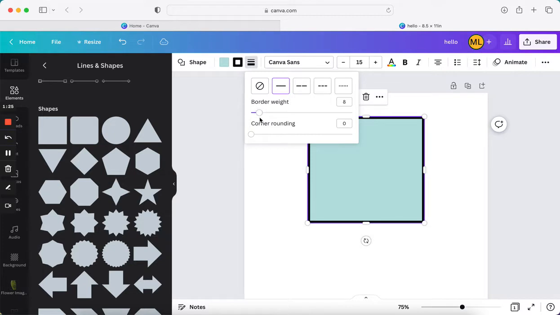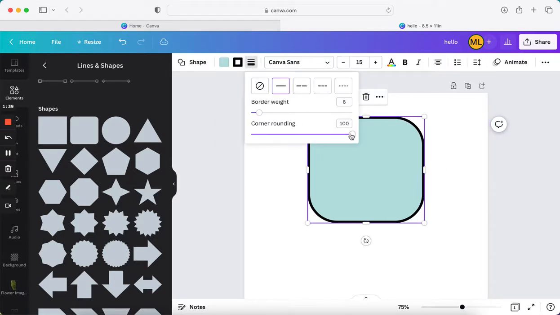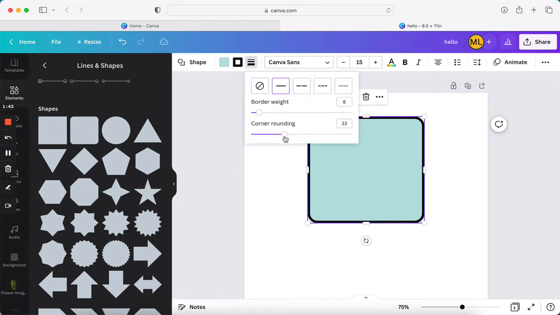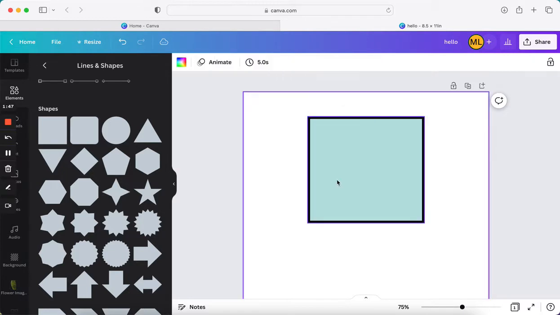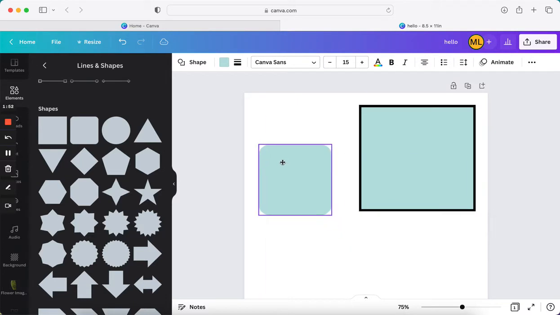And then if you want to, you can also do some corner rounding, and that just softens up your corners. So you can pick as much as you want, all the way up to 100 here, and see how that looks. You can just play around and soften up the edges if you want to. That's another feature that they have. And with the square, it might not be such a big deal because they do have a shape here that has a rounded edge. But I think for some of these other shapes, it's pretty cool.